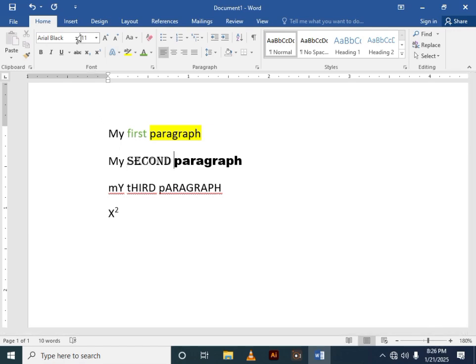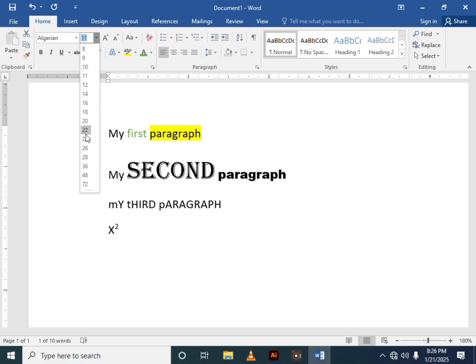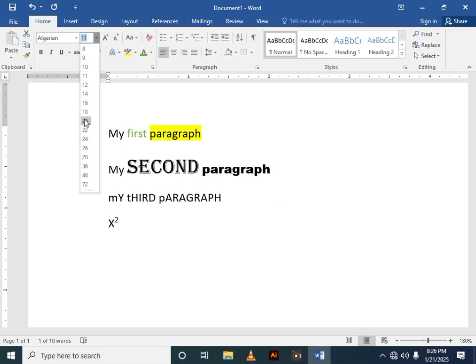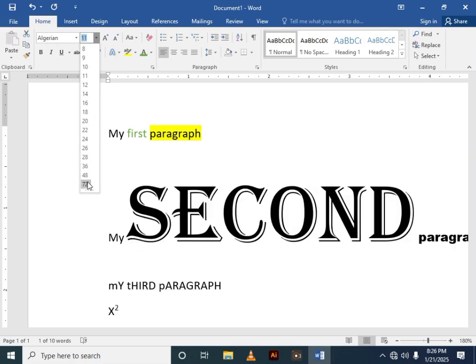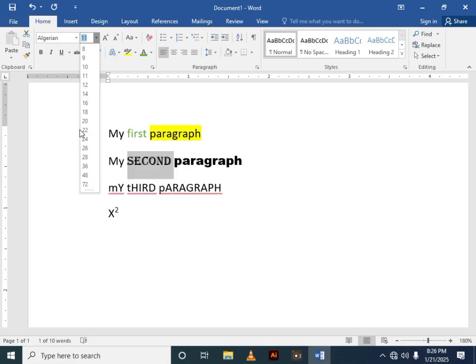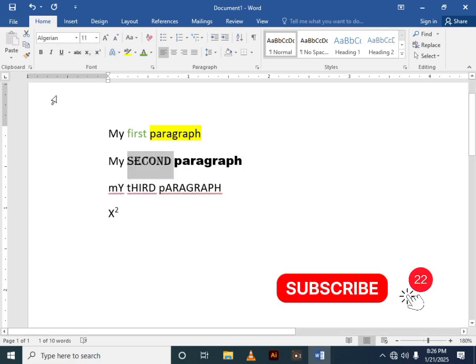Now, in case you want to adjust the size of those words, there is also another way to go about it. You can use the font size. This is where it's written 11 and then the drop down arrow here. These are what we call the font sizes. So as you hover going down, you can see the text keep on increasing in size as you go down. That is exactly what is happening in this case.